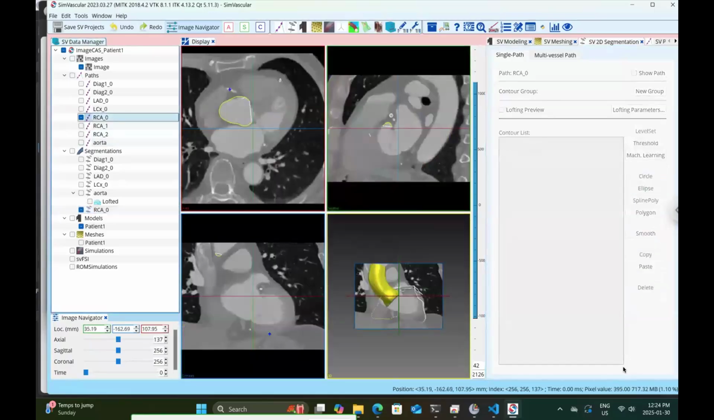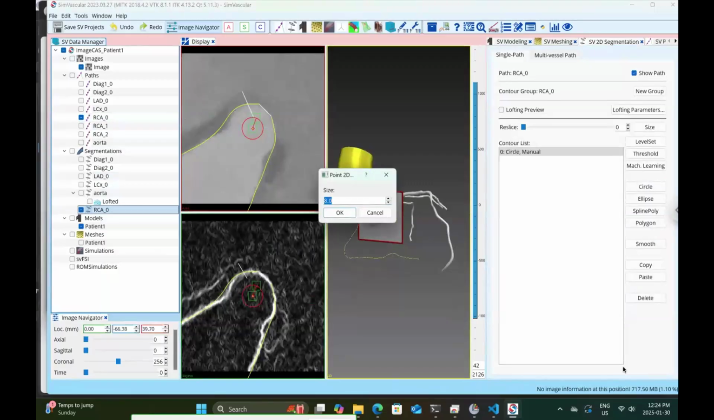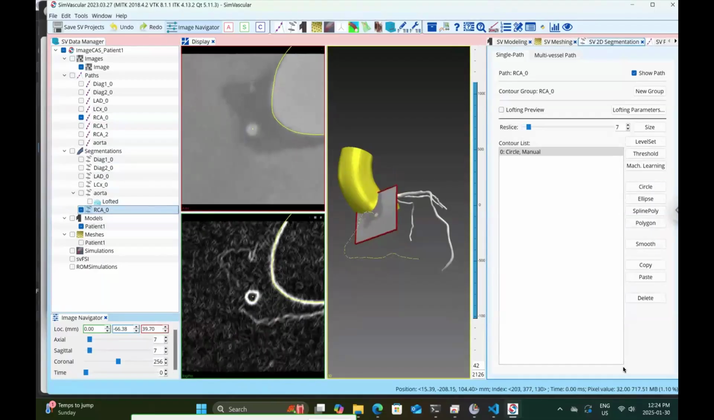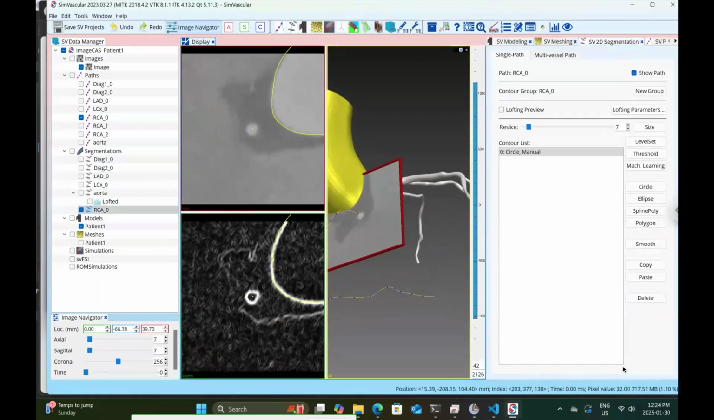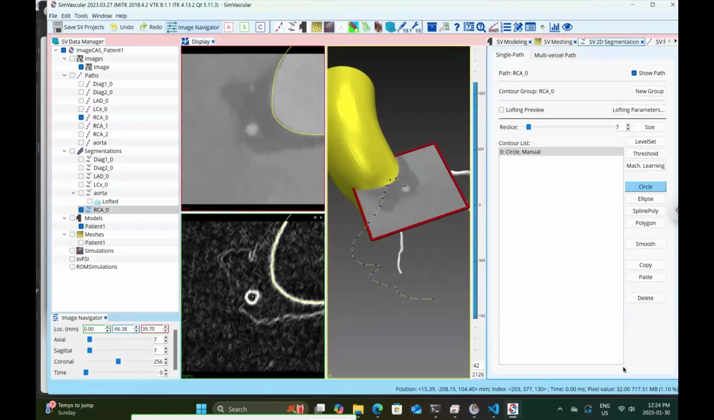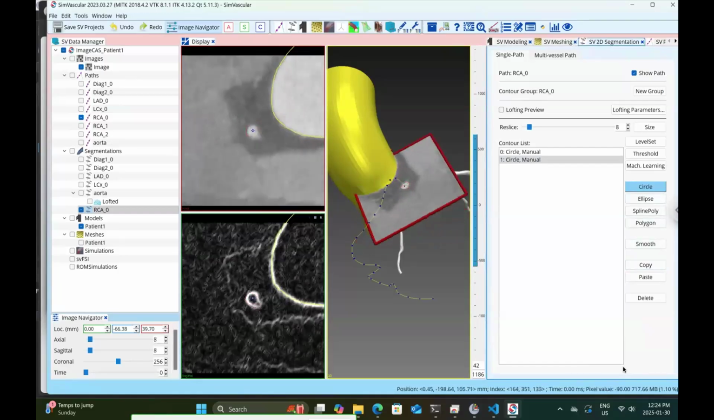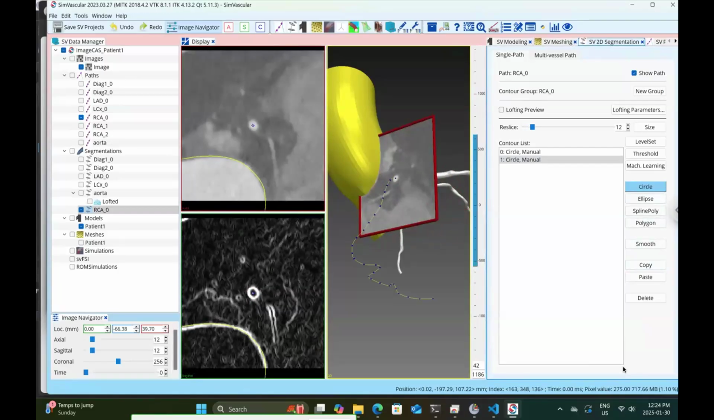I'm going to make the RCA 2D size, like maybe 2 is a good size. Okay, so we have the first cross section, then we can move on and do the next few. So I'm going to do the next one, circle. Let's do one here. I can play around with my intensity. I don't like, yeah, this looks a little bit better. Then I usually tend to copy this, and then paste this and modify it as much as I want. So I'm going to paste this right here.